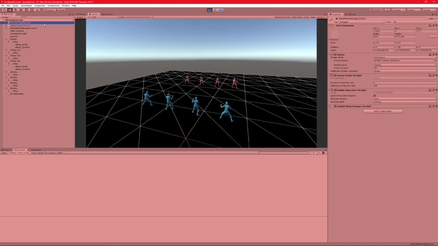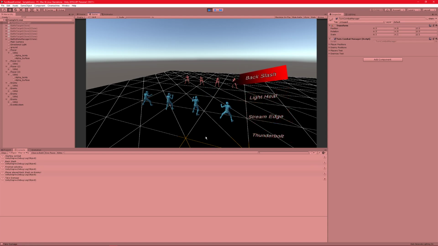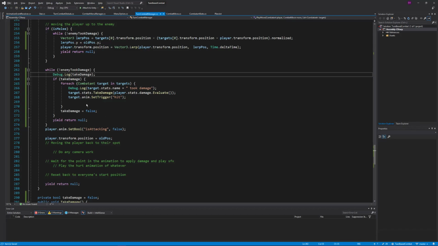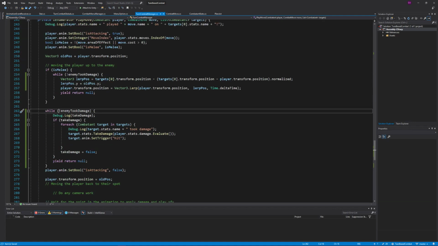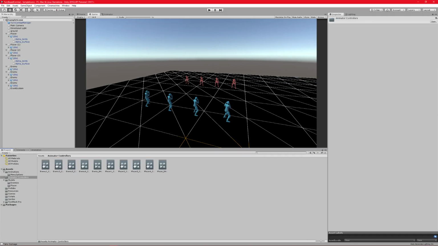Game window. While not enemy took damage. Is enemy took damage happening before? It shouldn't be based on the order of events here. Yeah, actually, you know what?